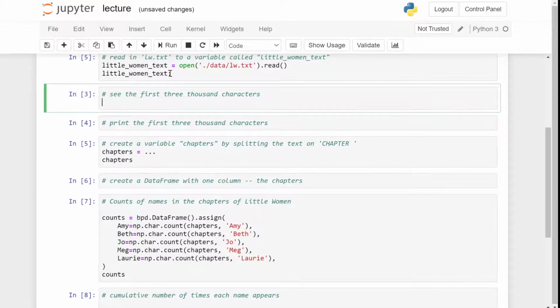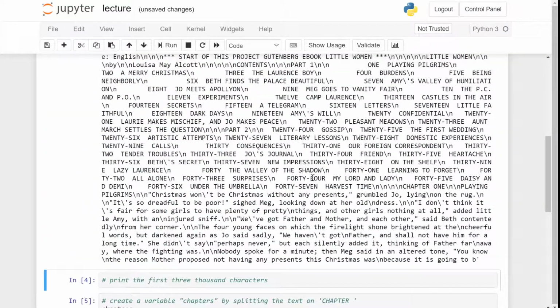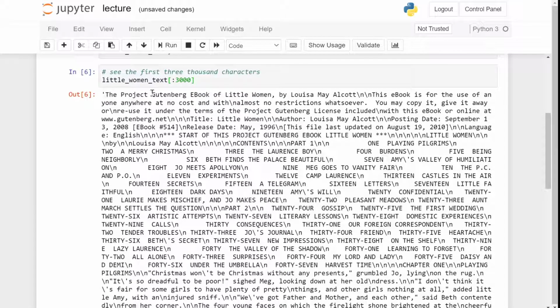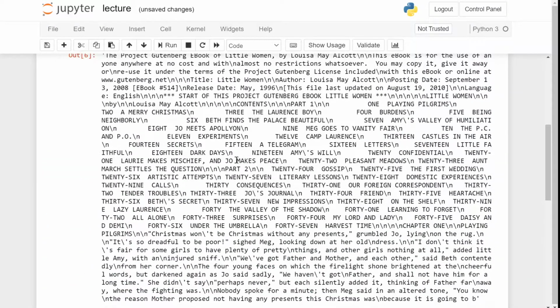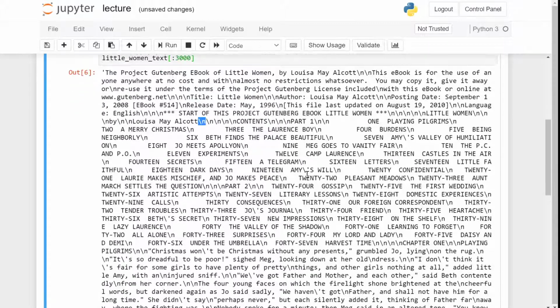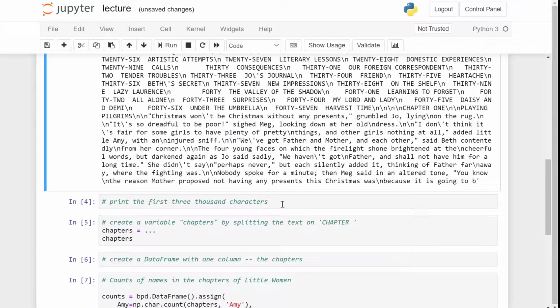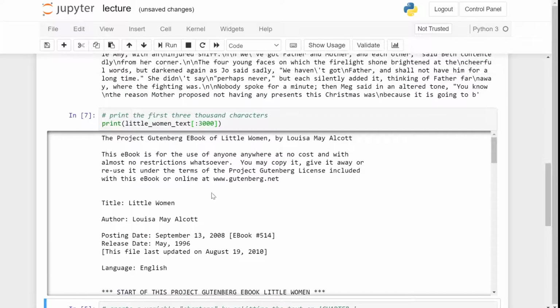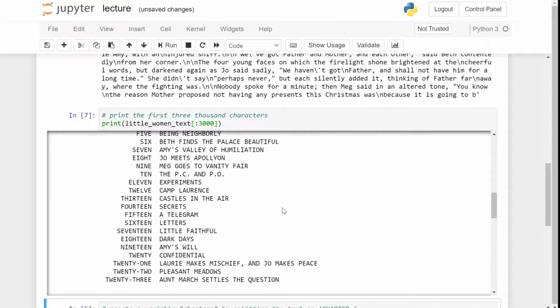Let's see, we could just look at the first 3,000 characters, and maybe that's a little bit easier to digest. We can see here this is from Project Gutenberg, which collects a bunch of free ebooks. Now, we see all these special characters in here, \n, and you might know that this means new line. So there's a bunch of formatting in here, right? There's spacing, there's new lines. We can tell Python to print this nicely. And now we see some nice formatting. Now we might be able to read the book like this.